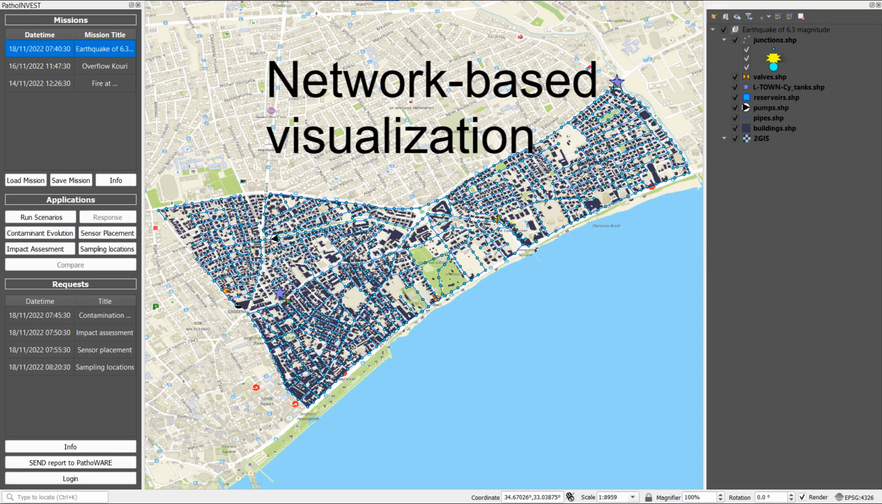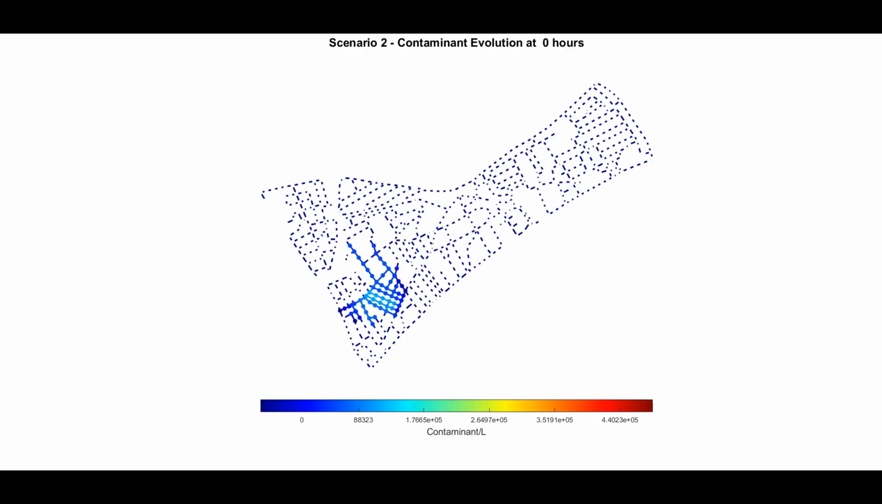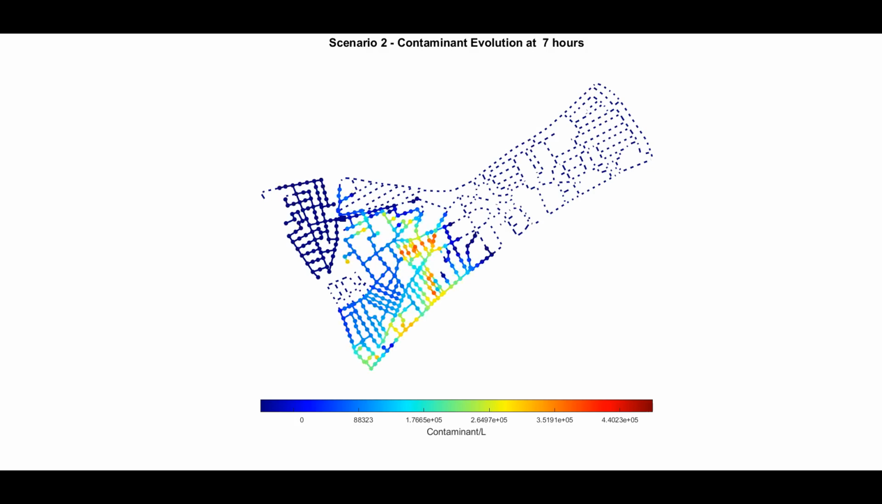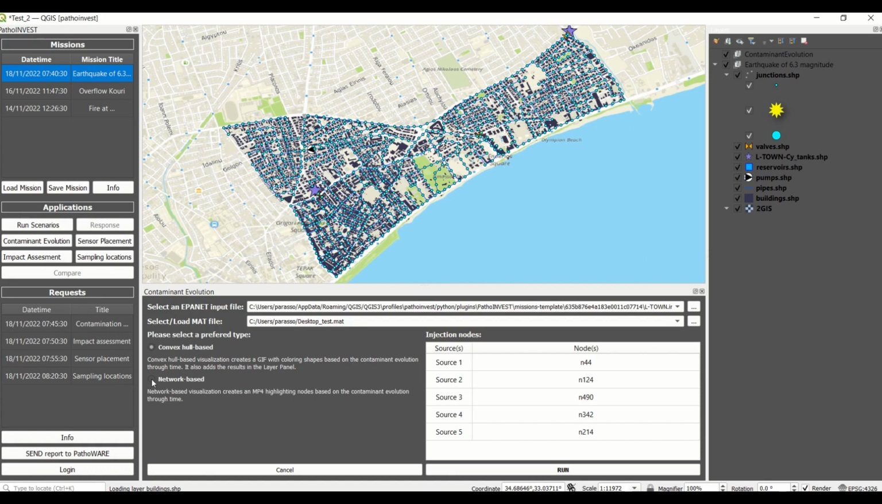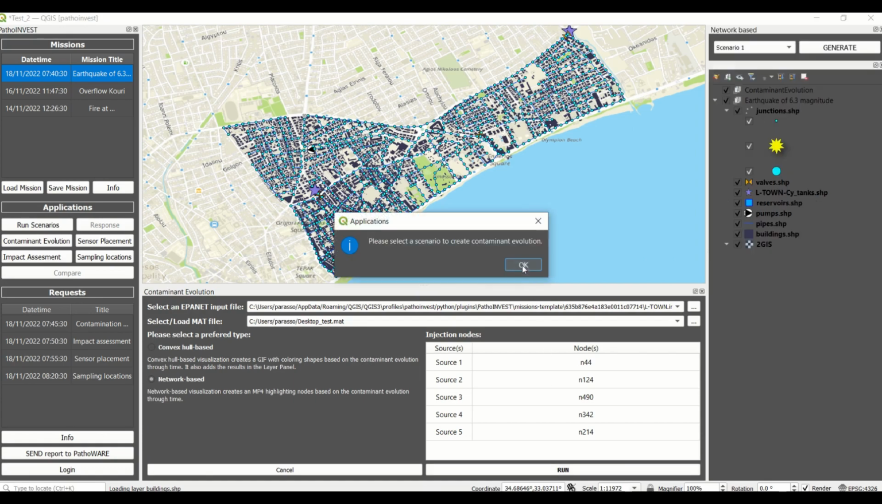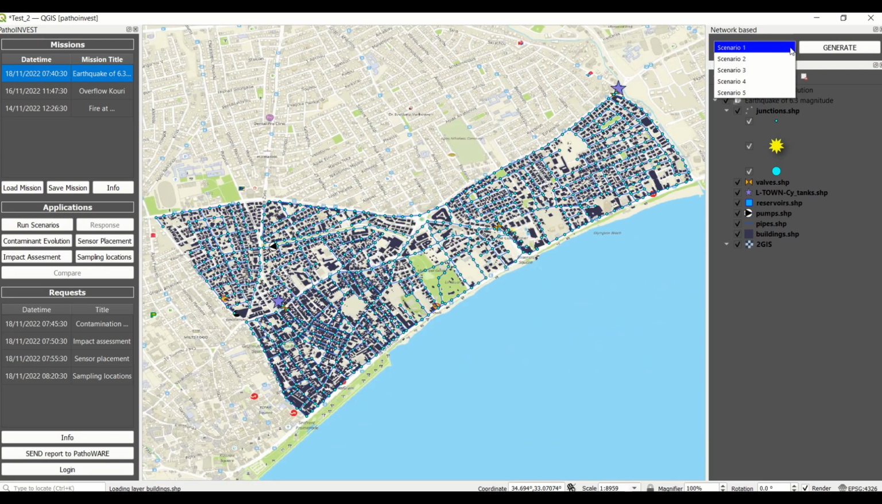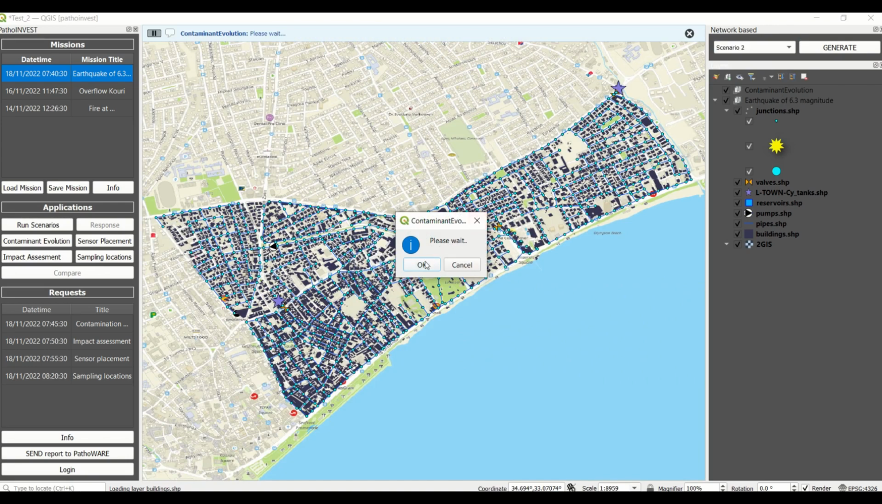Alternatively, the user can select the network-based option, which creates an MP4 highlighting the contaminated nodes alongside their respective concentration over time. This option allows the user to track the contamination's progression within the network and determine the severity of the contamination at specific nodes. After selecting one of the 2 options, the user clicks on the Run button, and then after waiting for a moment, the user can select for which contamination scenario they want to generate the visualization.